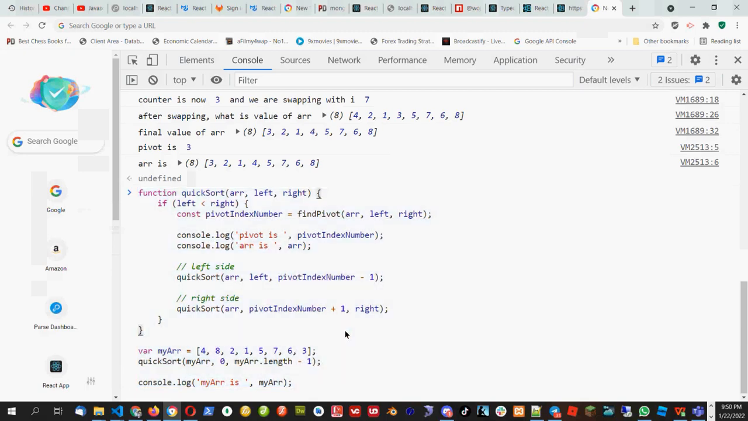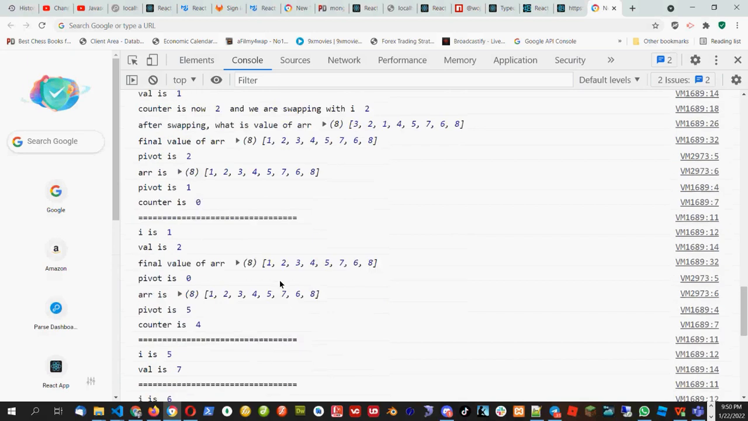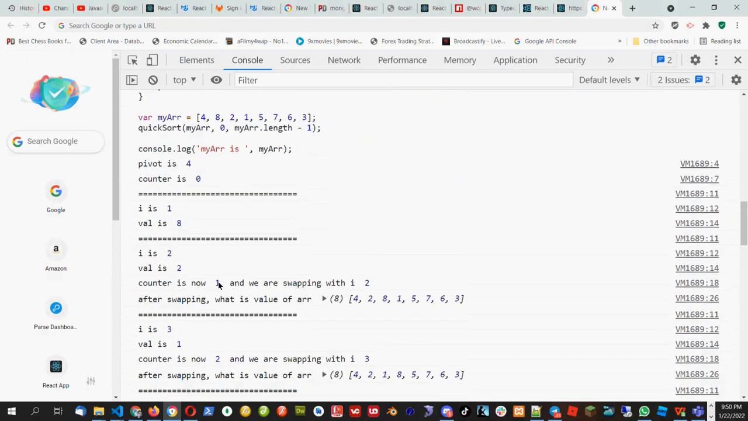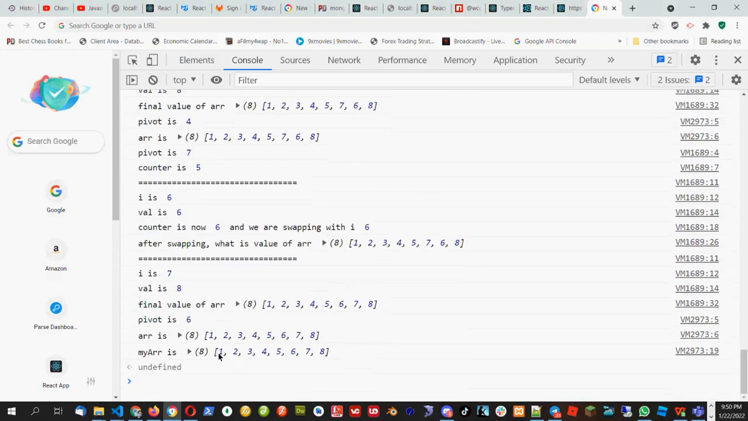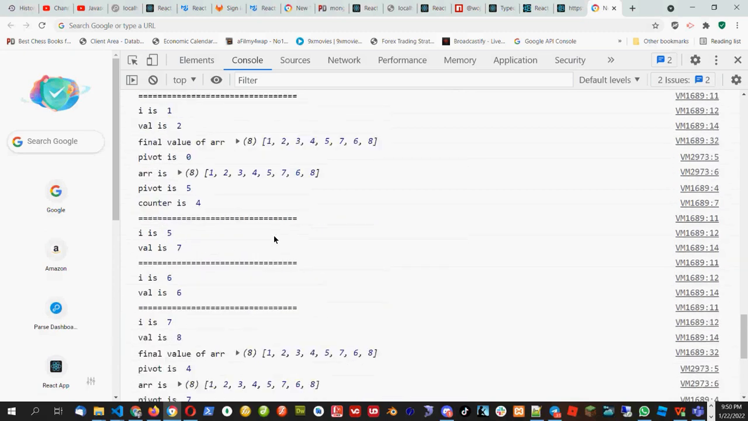Okay, let's try now this one. Once I run this one, if we go through each one, it is so big, but I have explained everything to you, what things are happening and how things are happening. Ultimately we need to see the final value is 1, 2, 3, 4, 5, 6, 7, 8. All is sorted ultimately here in this final array.